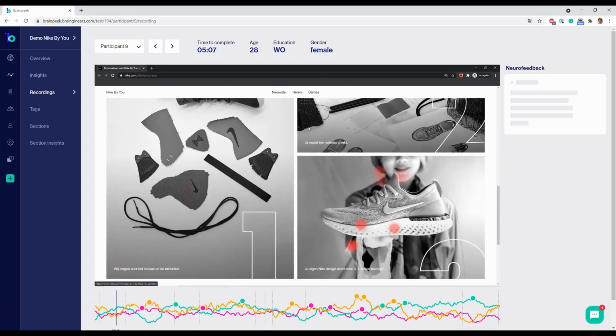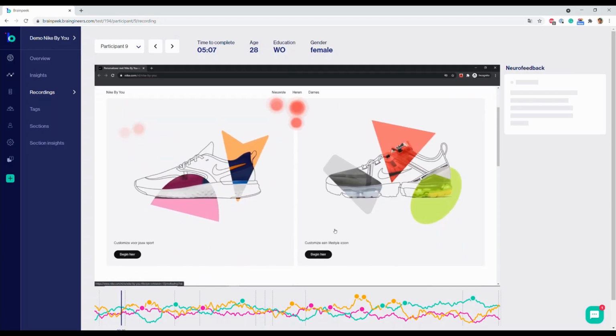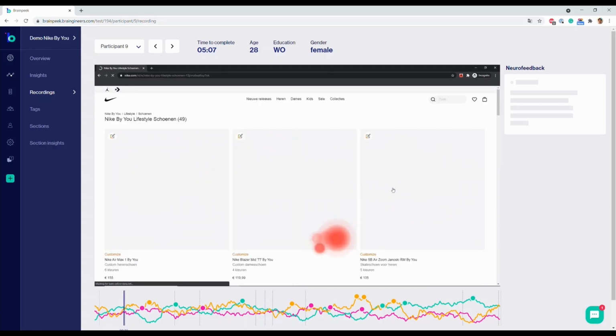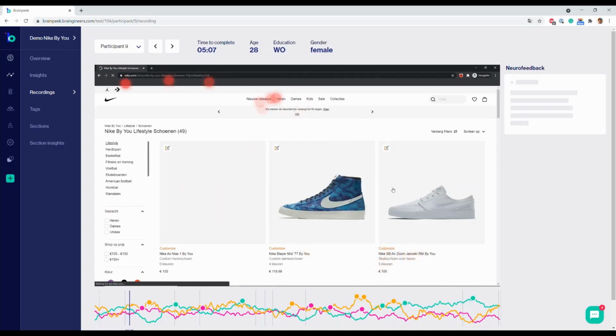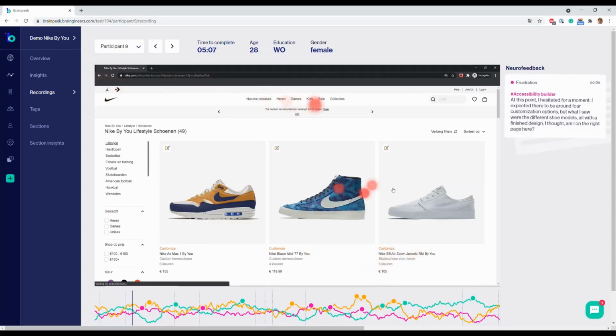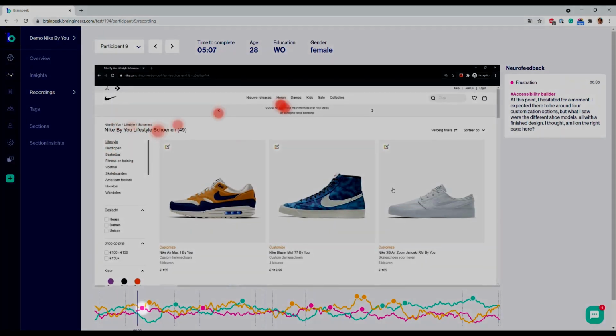The pink line represents frustration, the green line is the opposite, the positive emotion that we call joy, and the yellow line represents attention. This is not a particular emotion, but rather the cognitive load that is required to process information. Significant increases in either of the three emotions are marked with a dot.